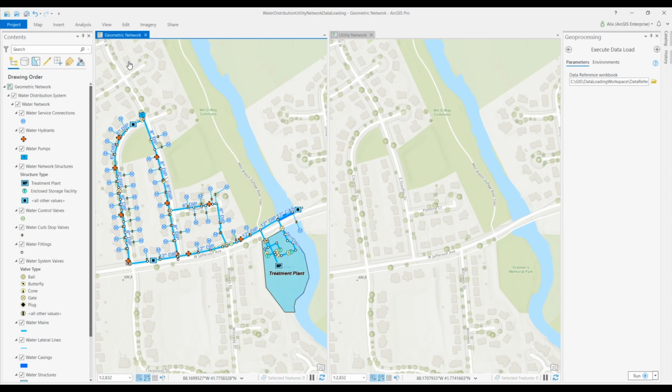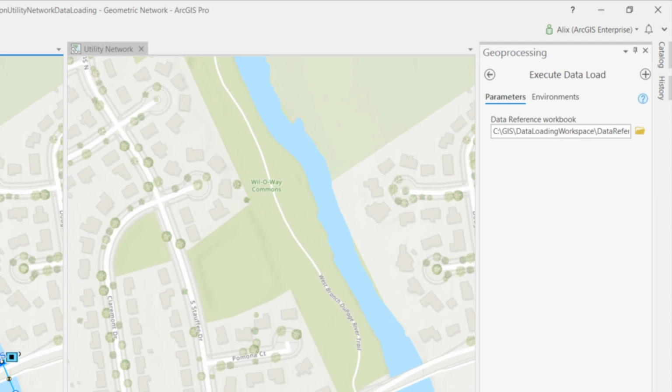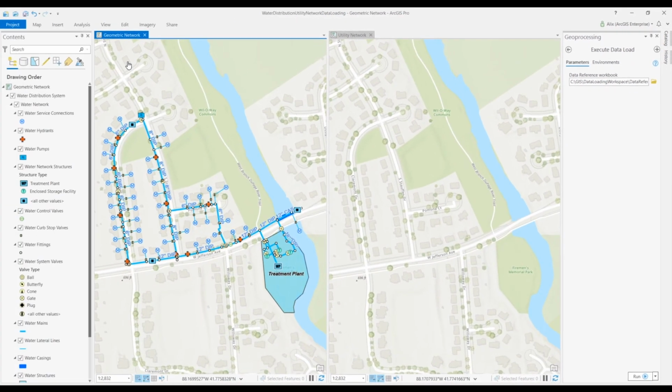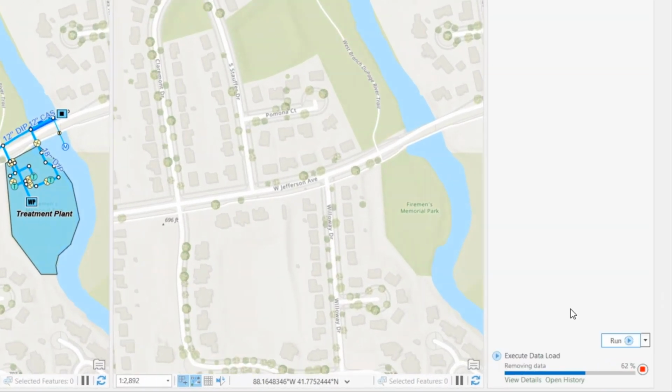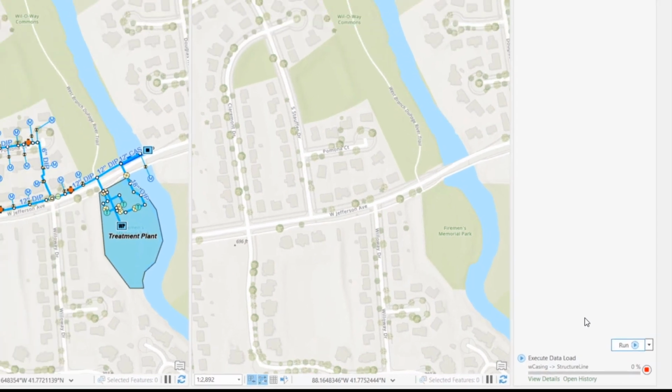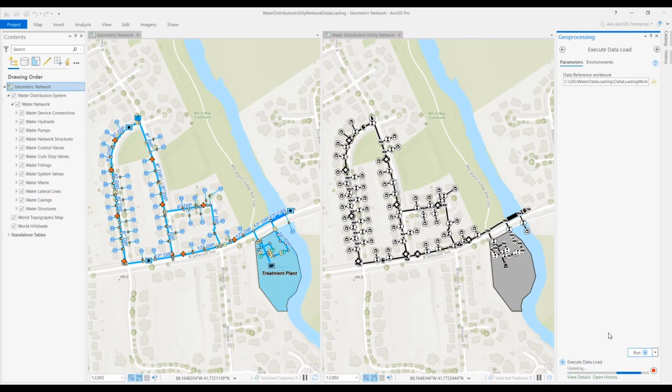In ArcGIS Pro, open the Geoprocessing Tools pane and browse for Execute Data Load. Provide a location of your data reference workbook as the input and click Run. After loading your data, take time to review the results and verify the quality of your data mapping. My sample data has now been transformed and loaded into my destination geodatabase and is ready for post-processing.